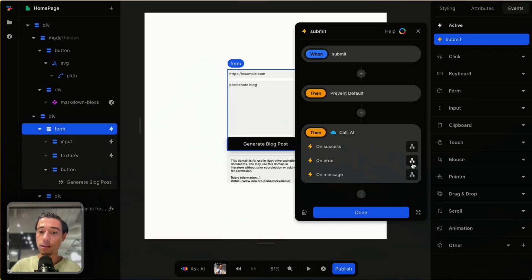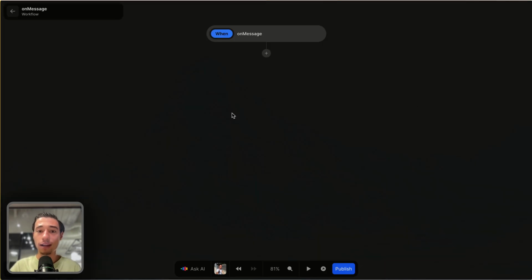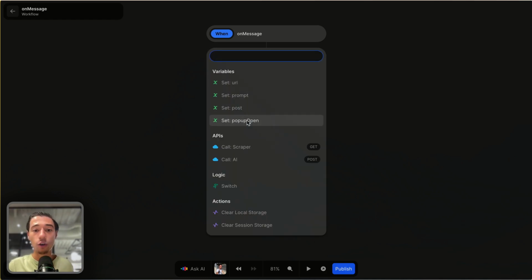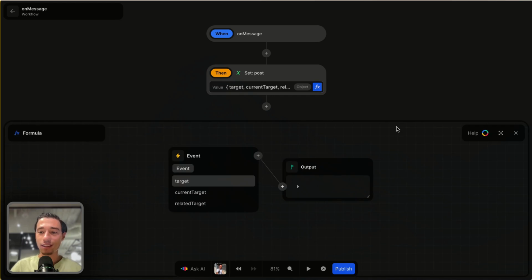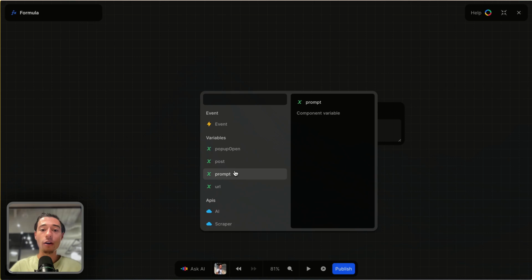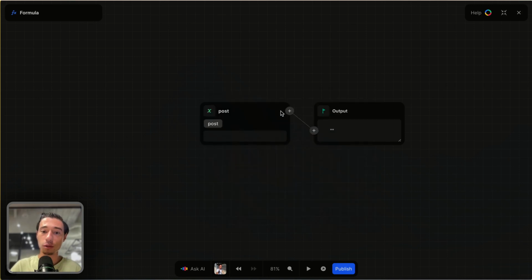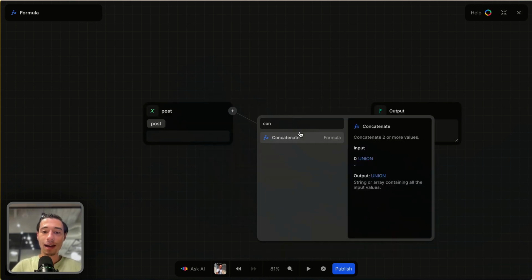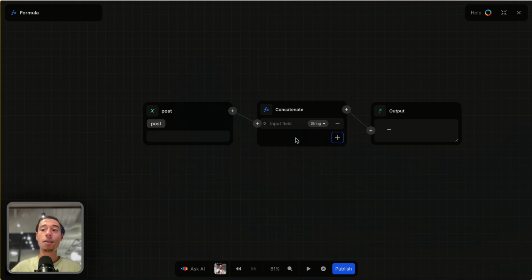Let's go to the submit. On message, we'll make this on message big here, because message is every time we get this real-time event sent back. We want to go and update our post variable. We go on the fx, we open our formula here. What we want to do is take the current value of our post variable and concatenate. What's concatenate? Concatenate means if I have 1 plus 1, it's not 2, it's 11. I take this piece of text and I put this piece of text after it.